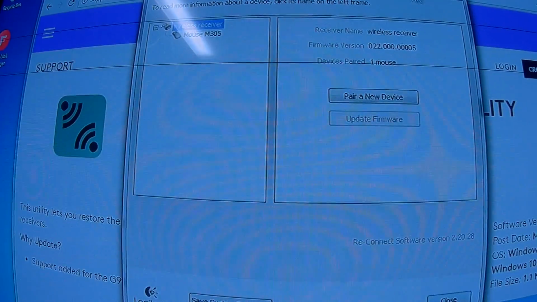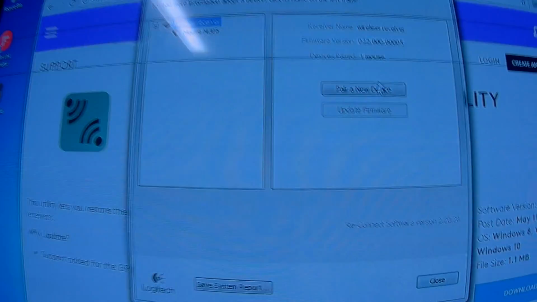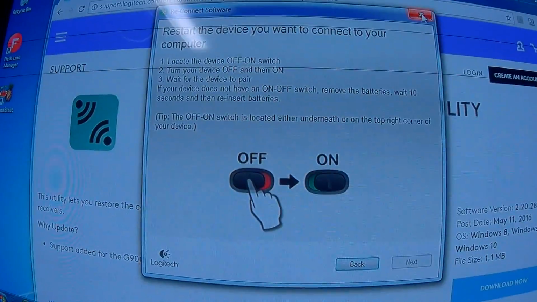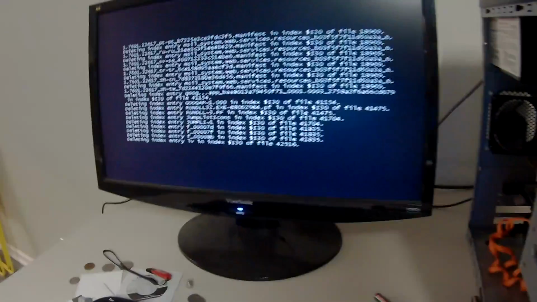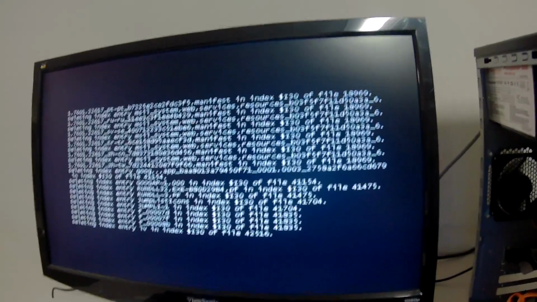Alright, that screen went away. Oh, and the mouse is working now. Close it out. Alright, I'm gonna unplug the receiver and test it on my Mac. That's still going, by the way.